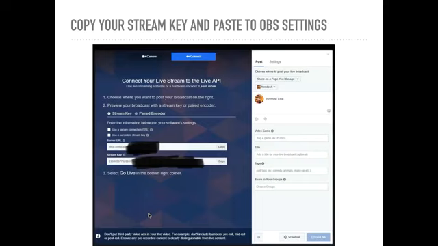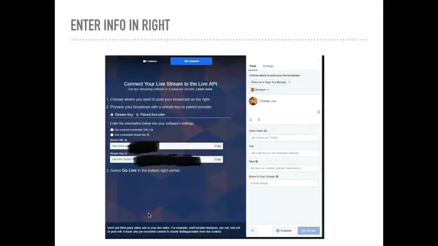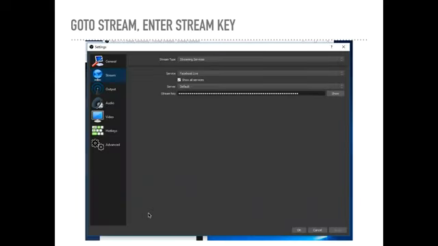So when you go to Facebook Live, go to the post, and on the top it'll say camera versus connect. So if you're using OBS, then you hit connect, copy your stream key and paste it into OBS, and fill out everything on the right as well. The title, the video game that you're playing, if it's available in that list. Go to stream under OBS, under stream key, go ahead and paste that in and hit OK.